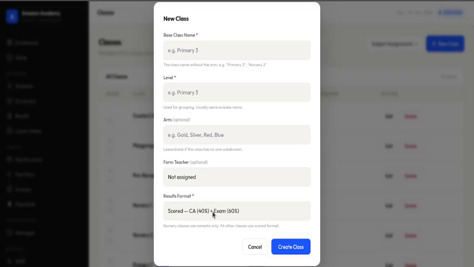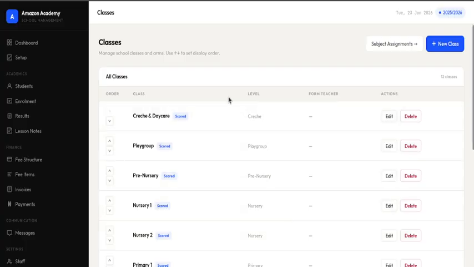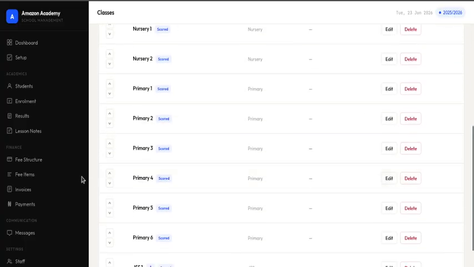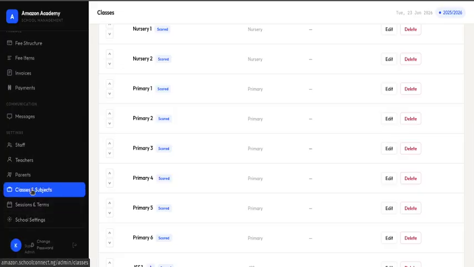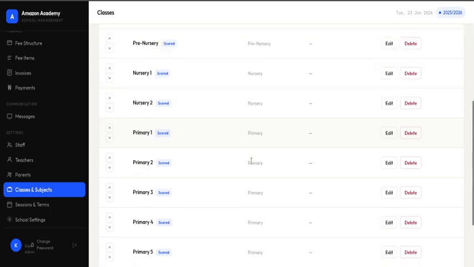You can see how it shows the scored type here, CA 40, exam 60. This is for the scored exam. We can change it to remarks only, which will be for nursery classes if that is the kind of class we want to create here. But right now we're not creating any class. Once you click on classes and subjects on the left here, you create your classes here.